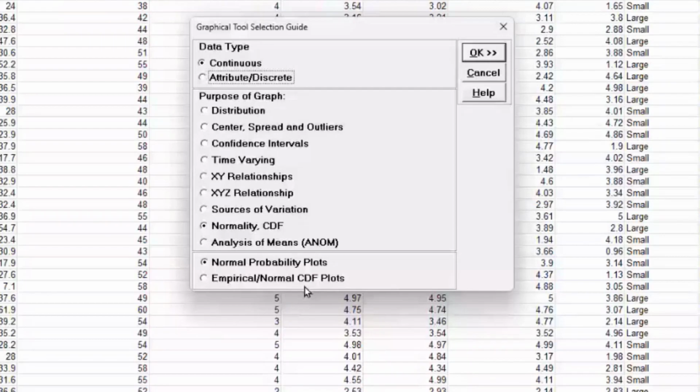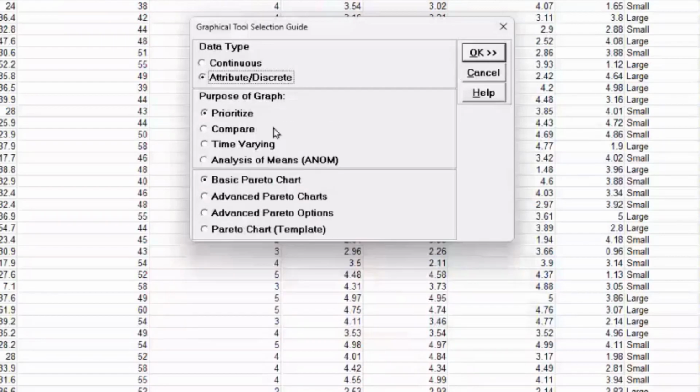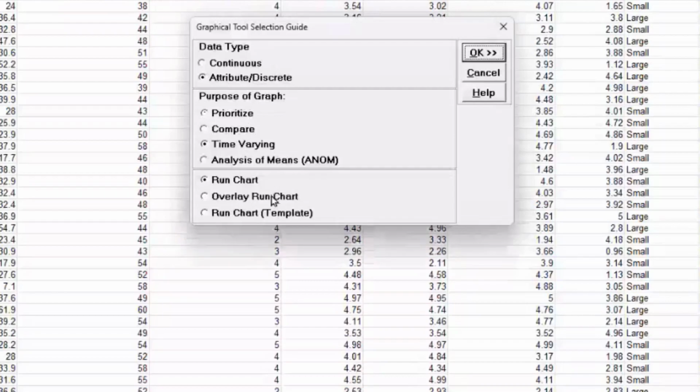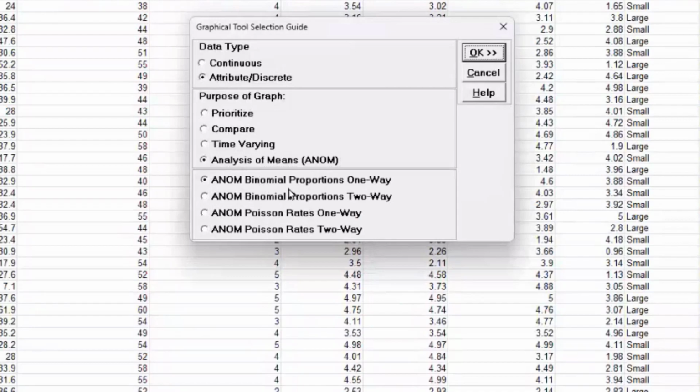If you switch over to attribute, what is the purpose of the graph? To prioritize, then you have basic Pareto, advanced Pareto. Are you comparing? That's easy pivot and heat map. I will be showing you the heat map. Time varying, again, back to run chart, just this time it is with discrete data. And then the analysis of means, some of the analysis of means charts are suitable for discrete data.